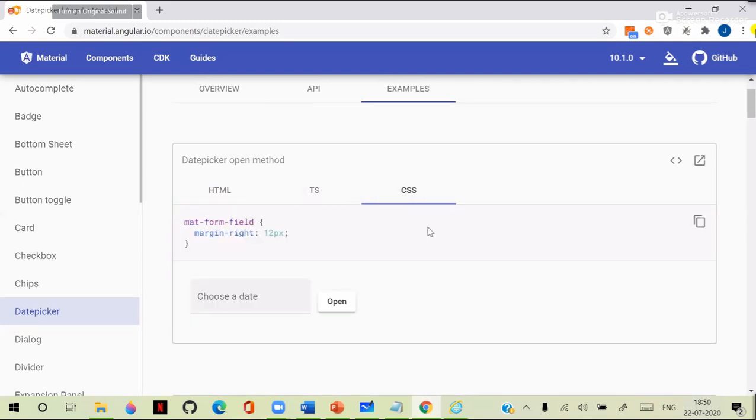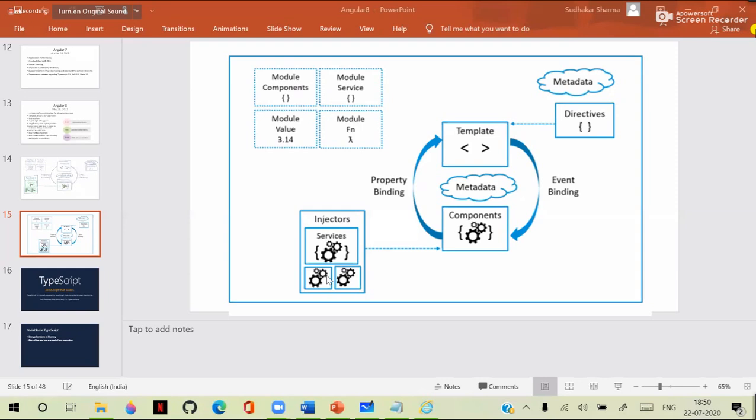You can use the components, and you can create your own components. That's what you are going to learn in Angular. In Angular, we are going to learn how to build our own components and how to use ready-made components, how to build our own services, and how to use ready-made services. These are the basic things we need to understand.